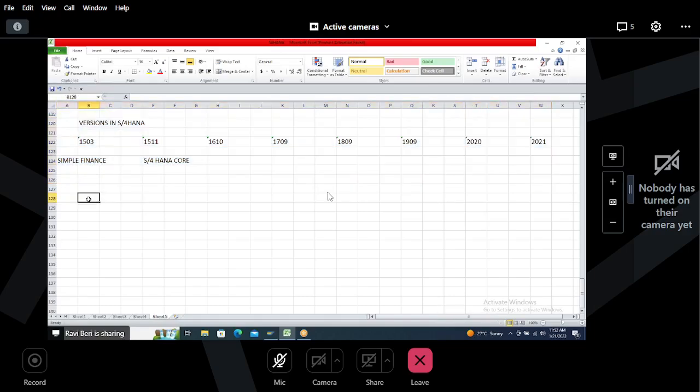Next, types of projects in S4HANA. When it comes to S4HANA, we have two main types. First one is migration project.